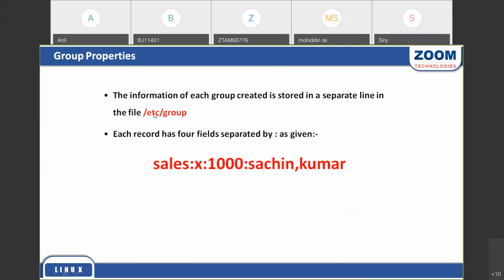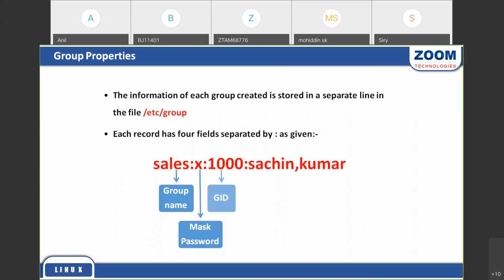Now /etc/passwd has 7 fields, but here there are 4 fields. What are those 4 fields? The first field gives the group name. Second, the password of the group, which we cannot see. It is covered, because masked means covered. Next is the GID, the group ID of this group. And last are the names of the users who belong to this group.